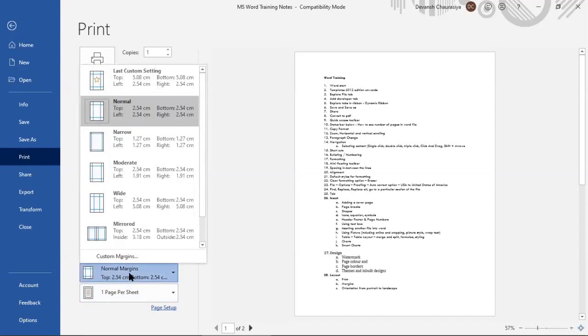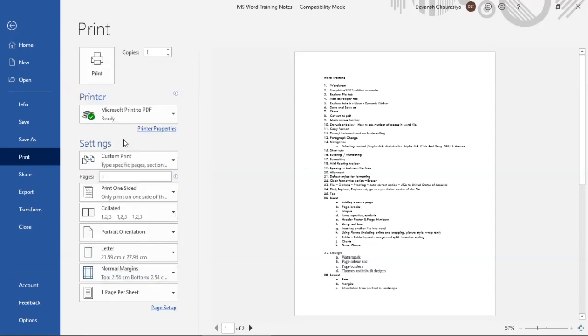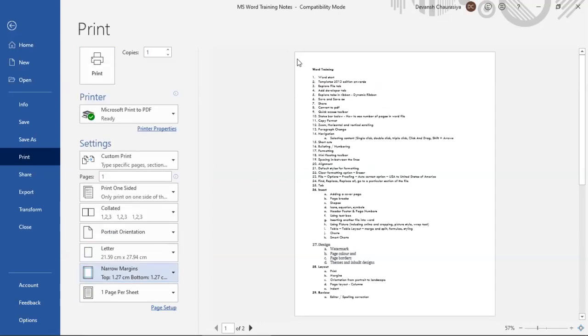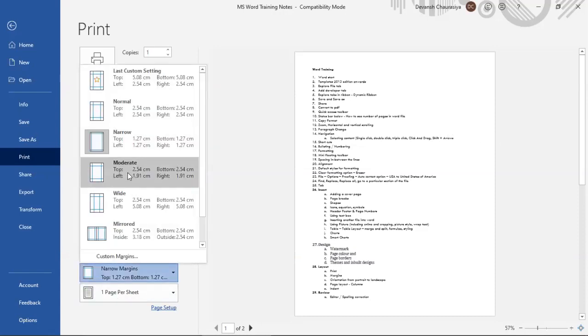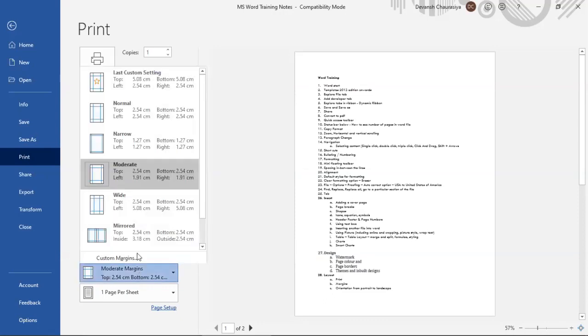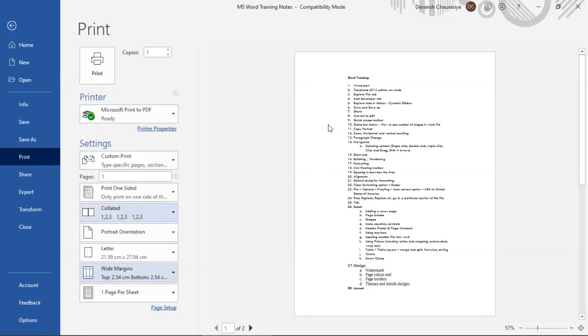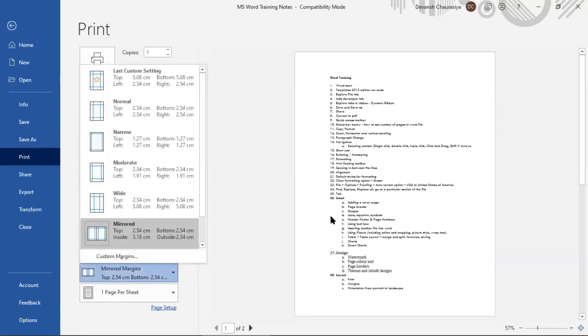Margin. Now there are certain margins which are predefined. Now if I go for narrow, you see now the margin on the left side has reduced. Basically, it has reduced on the right side also, but we cannot make out because we were not using the complete margin. Margin moderate, margin wide. Wide means we are leaving too much of a gap over here. Margin mirrored, equal on both sides.